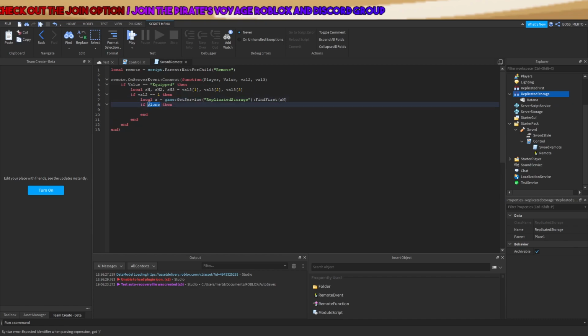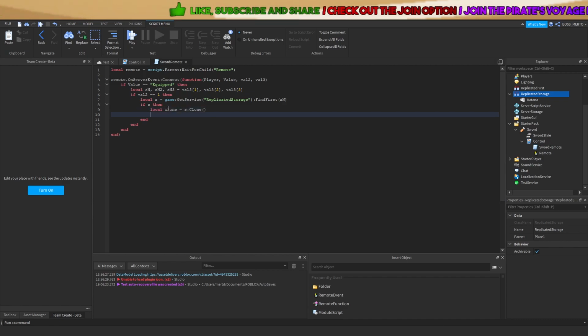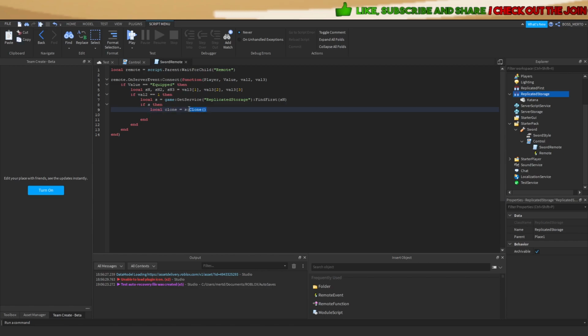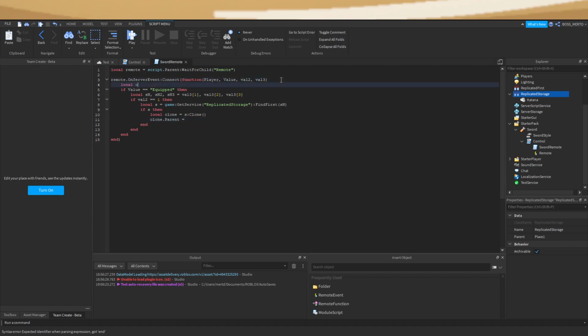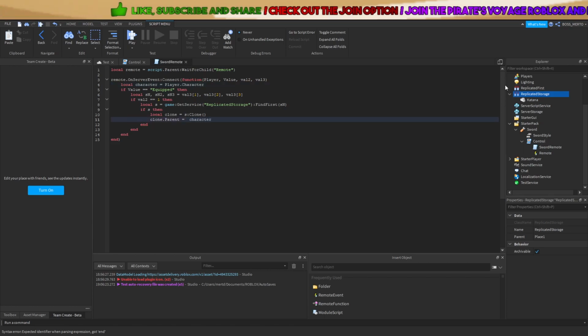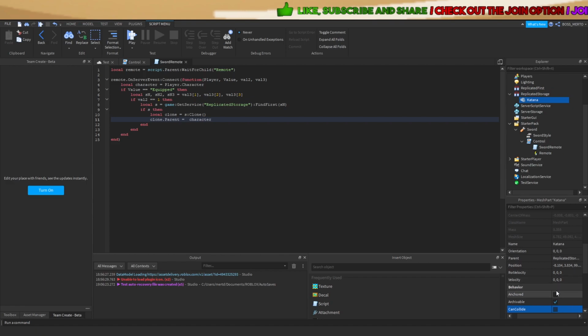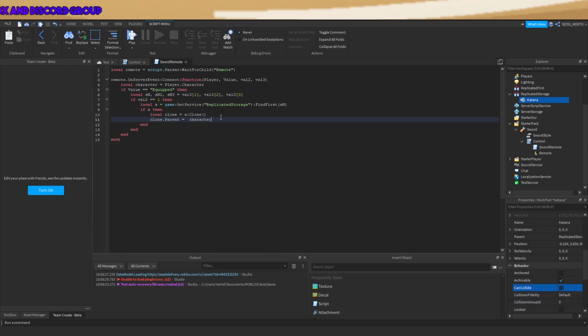let's not call this clone, let's call this S, and the clone is S clone. Clone parent, let's say character, and let's put this sword inside of the character. Also make sure that the sword is unanchored, and whether this is true or not is actually up to you, so decide which fits your game.